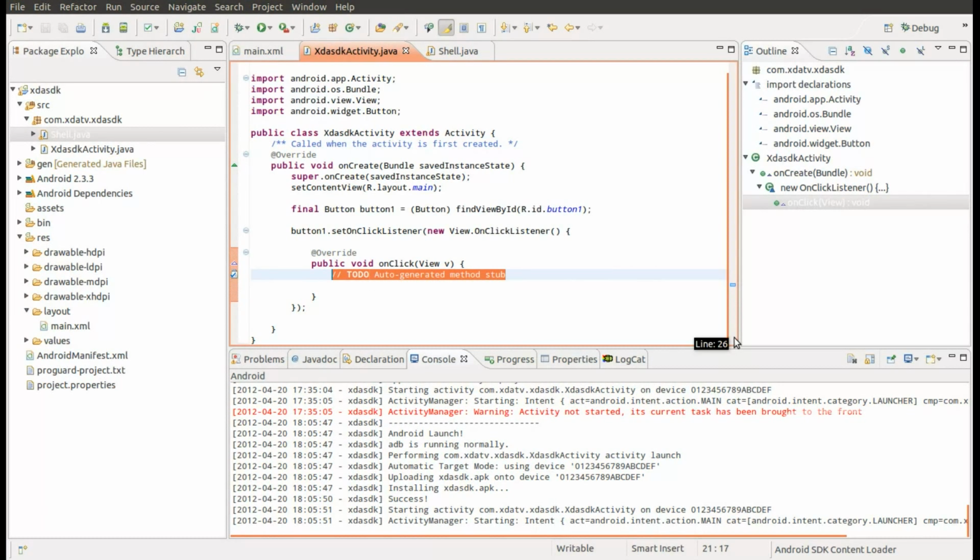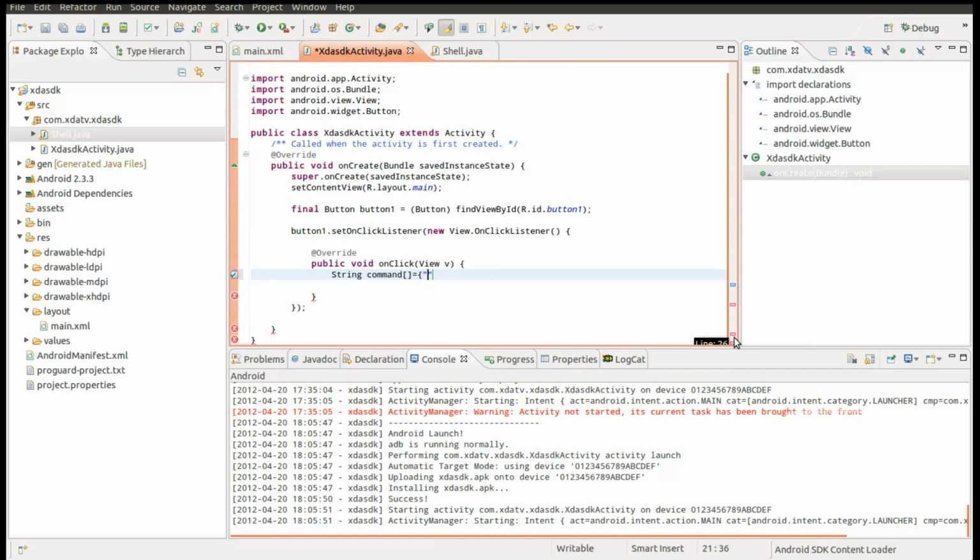So we need a string array. String command called an array equals, and now we'll start the actual commands. And we'll just issue the ls command for now. And we'll put a second parameter as slash. So what we're going to do is do an ls command on the root folder of Android.